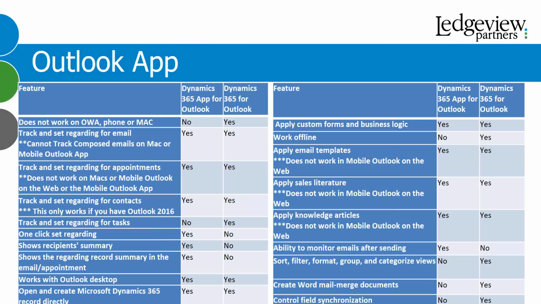It has the ability to monitor emails after sending. There are a couple of custom setups that would need to occur that would require further discussion regarding the oil and gas product, but this is definitely a feature of it. You can sort, filter, format, group, and categorize views in the Outlook client, but you cannot do that in the app. Creating Word mail merge documents only exists in the client and cannot be done in the app, and controlling field synchronization only works in the client, not in the app.